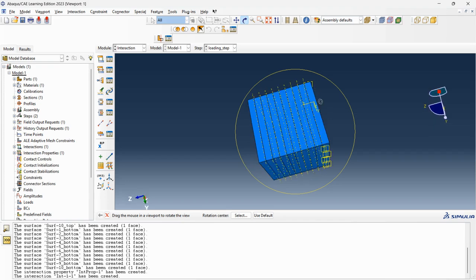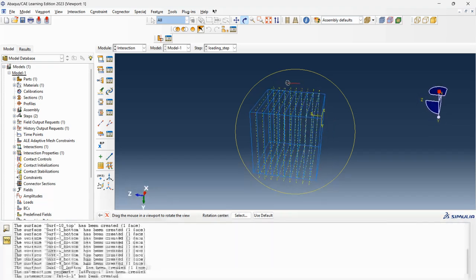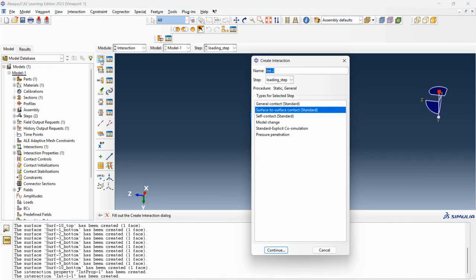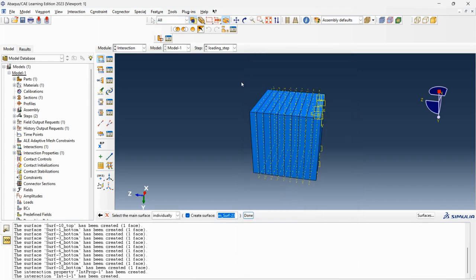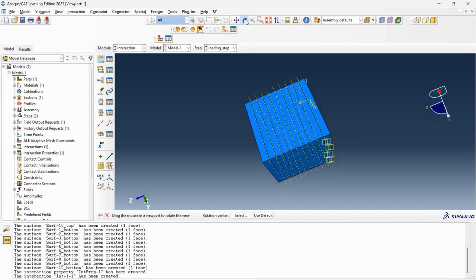You can see all of it. So now, guys, I will create the second one. I'll click on here, interaction 2, meaning the layer 2 on the top and the layer 2 on the bottom, surface to surface contact, continue. I'm going to click on the one here in the bottom.